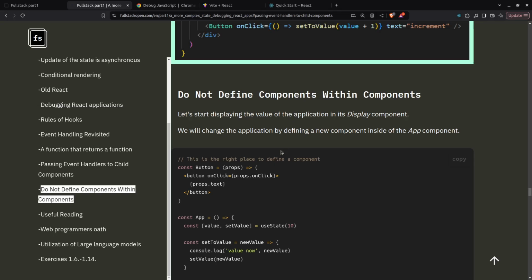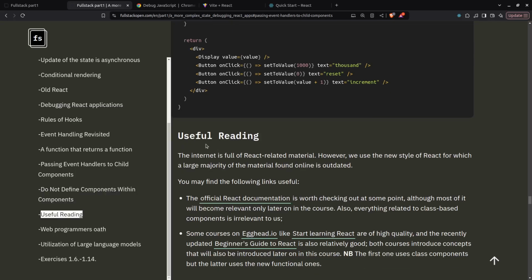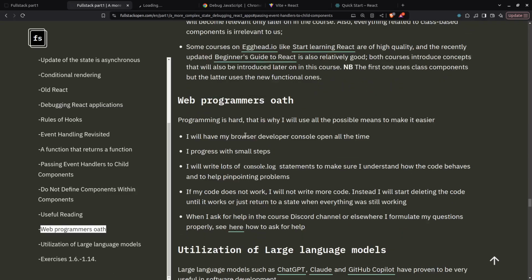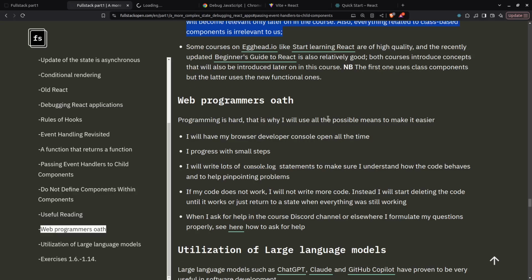Do not define components within your components. Okay, I admit. Useful reading: React official documentation. Start learning React. I don't care. We read a lot of documentation in previous days, and this is enough.